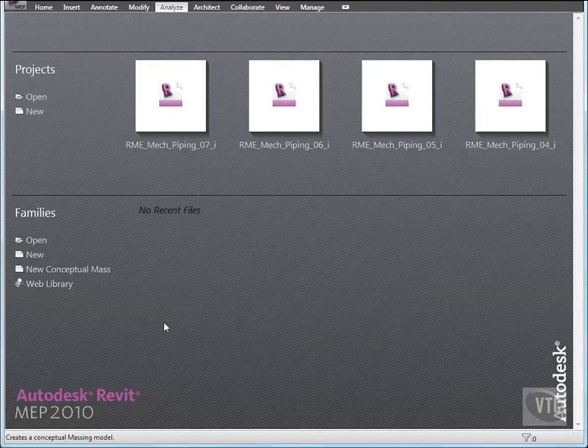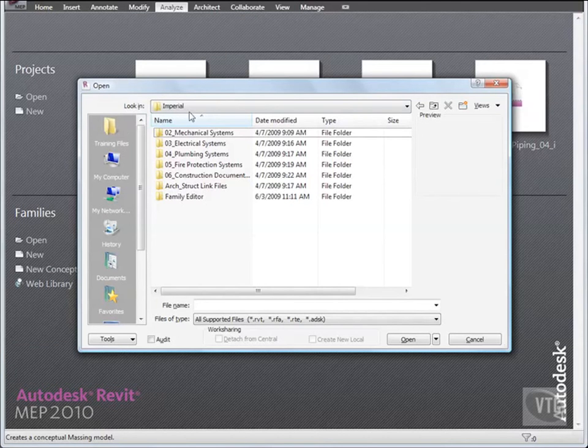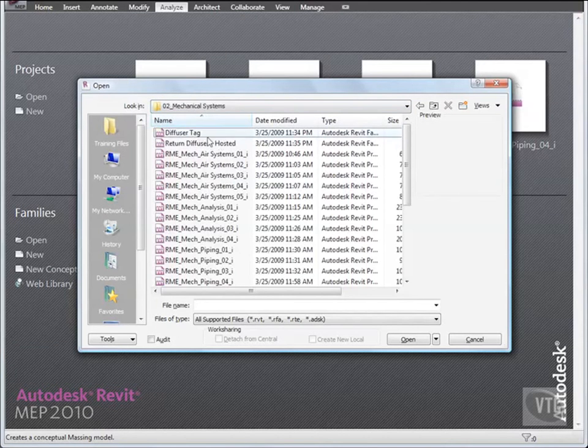In this lesson, you will use the Check Pipe Systems tool to quickly check connections for all systems throughout your project, targeting those systems that need attention. Click the menu browser and select Open. And from the Training Files Imperial Mechanical Systems folder, open the file RME MEP Piping 08.